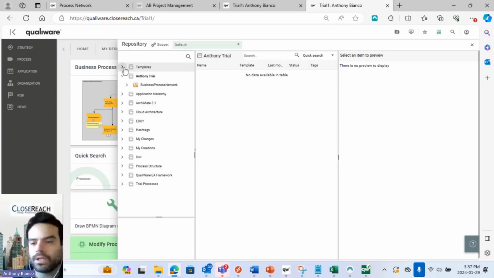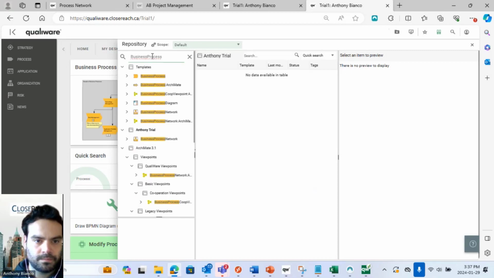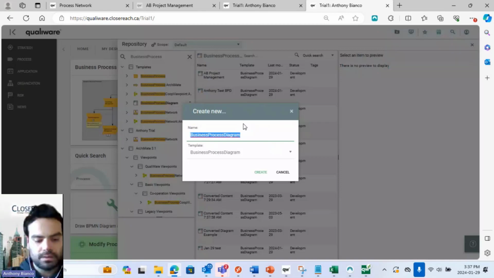So let's say I want to create a business process diagram, and with a Plus license, that is possible. So I'm just going to expand, and I'm going to type in business process. Enter. We have business process diagram here. We'll hit that vertical ellipses, create, and I want to create a new one. And we'll call it QUG January 29, just as an example.